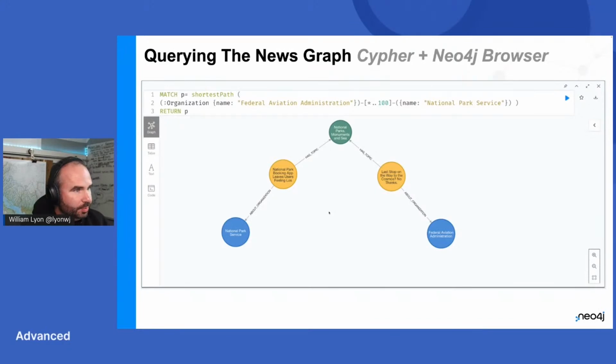We can also do some simple pathfinding operations. So pathfinding doesn't necessarily need to be specific to geospatial data. Here we're finding the shortest path through the graph connecting the Federal Aviation Administration to the National Park Service. And it turns out there was an article written about each that both are connected to this topic, national parks, monuments, and sea. So it ends up being a fairly short path.